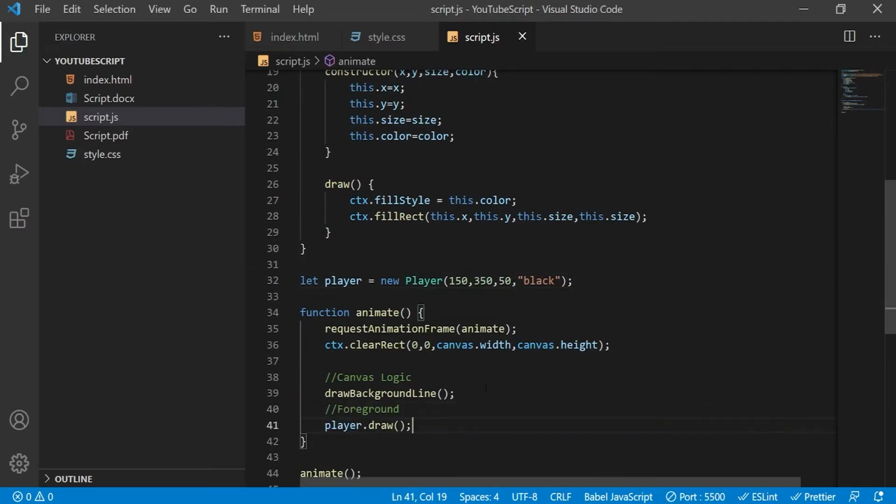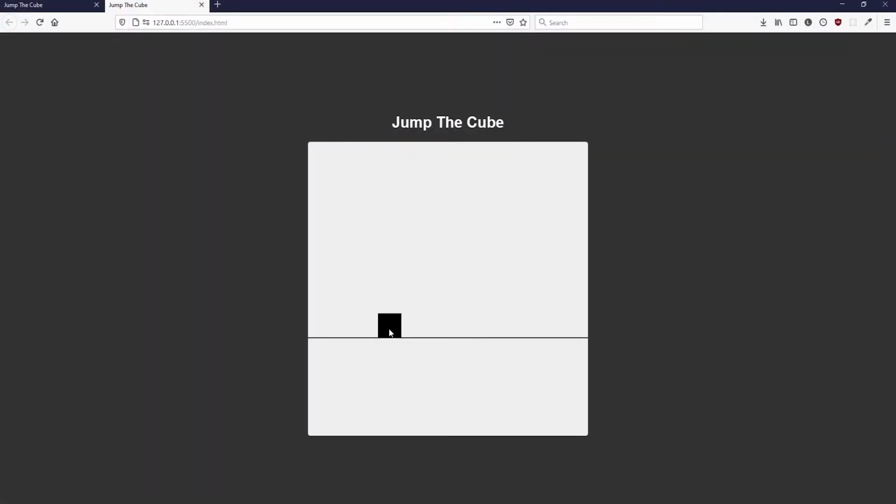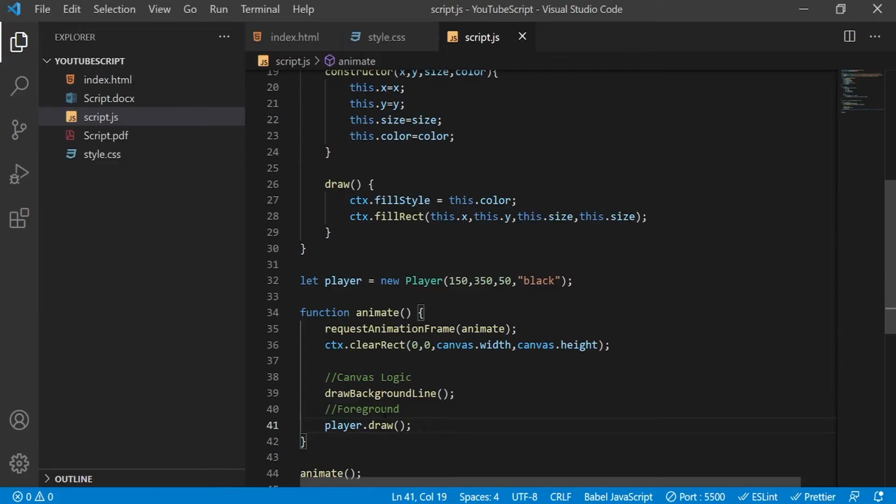Now that we have this player object, we can call the draw method from the player class inside of the repeatedly invoked canvas function to get the player actually drawn onto the canvas, and we should be able to see it here. Now it is time to get the player jumping in the air so that it can actually avoid the obstacles. Now the actual jumping animation will last a total of 32 frames.